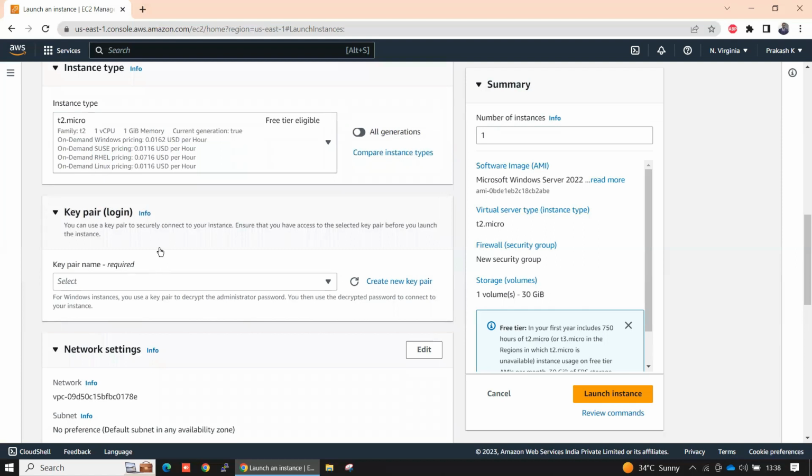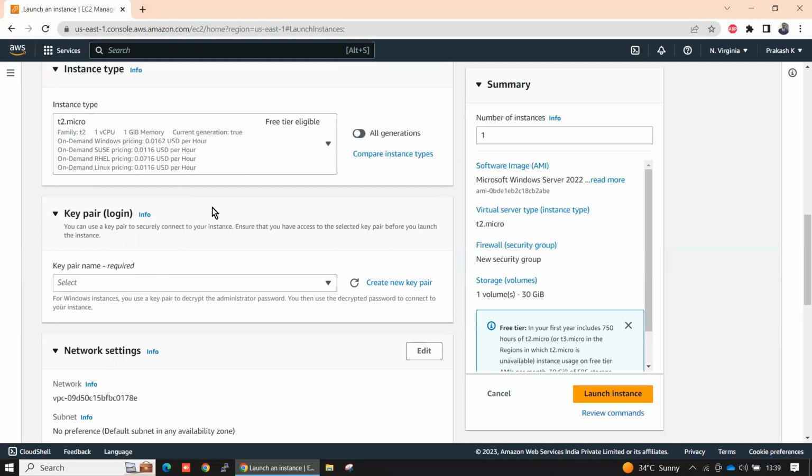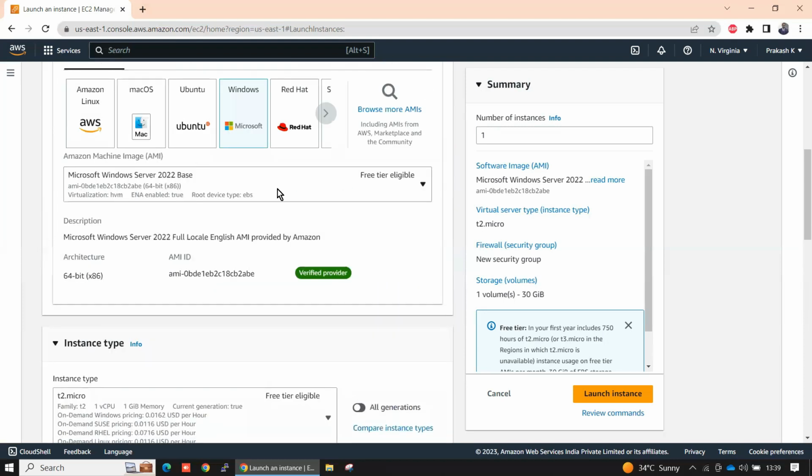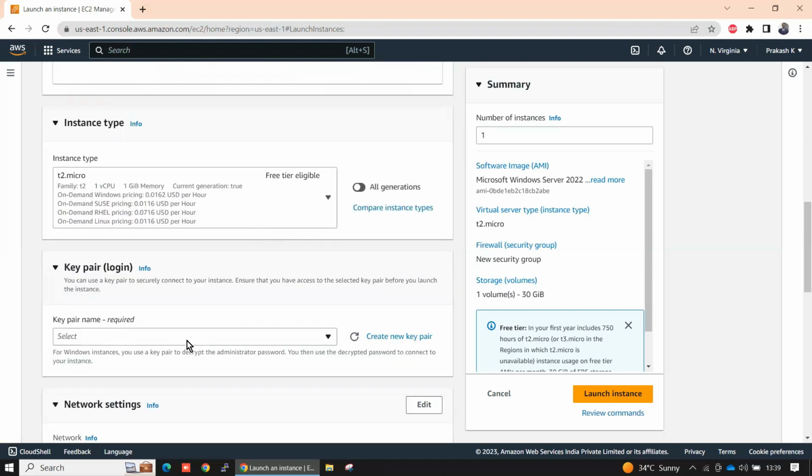Coming to the next step, we should use a key pair to access our server. For example, a key pair is a combination of a lock and a key, right? In a similar way, the lock will be kept inside our server, and the key will be given to us.